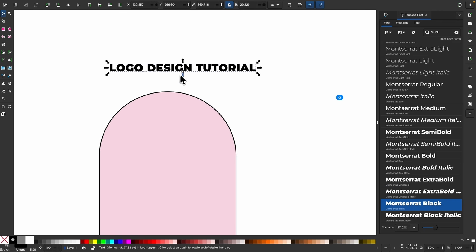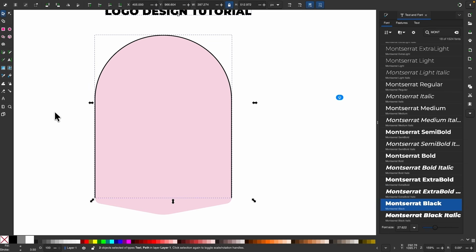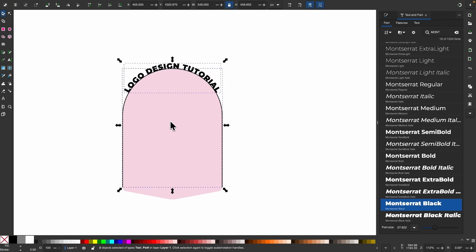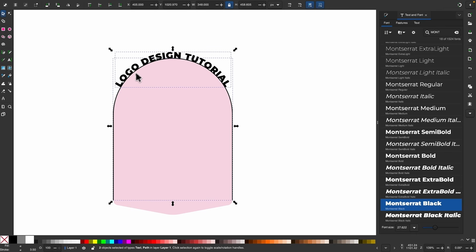I'm going to select the text and then hold Shift and select the black stroke or that path right there and go to Text and select Put on Path. And it should put the text on top of the path and directly in the center of it. And then you can click off of it to deselect.